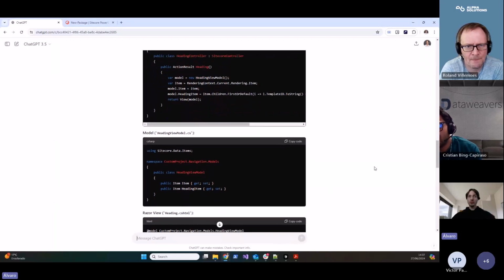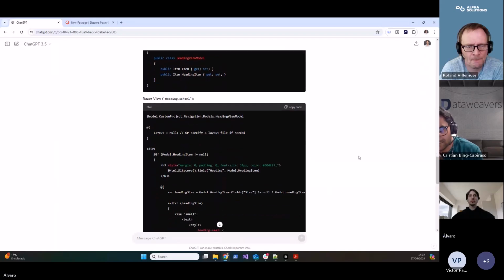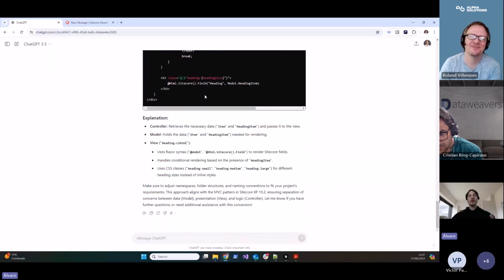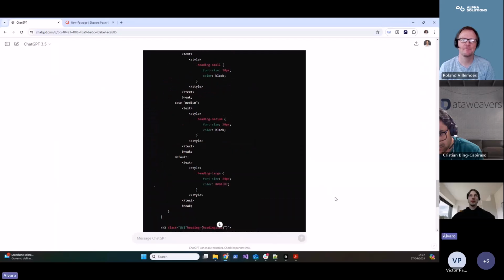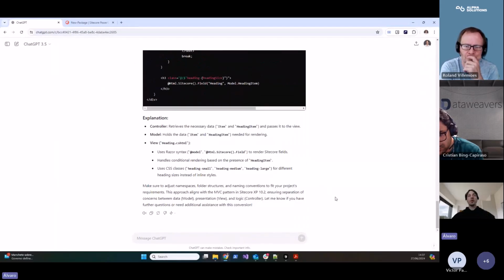Then a model as well, a Razor View, which is the conversion of the ASP.NET code. So there is some logic here. And then we have an explanation about what was done. So this can be very useful, at least to create the base code for our conversion.